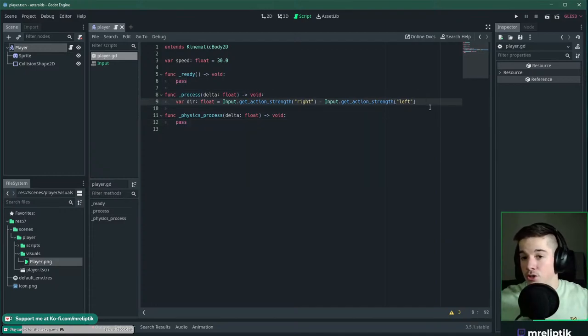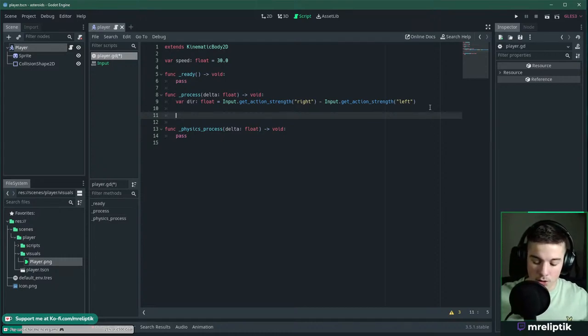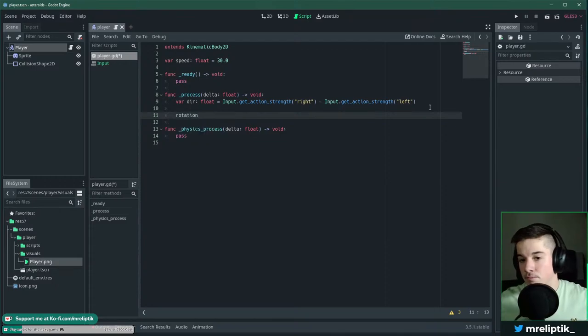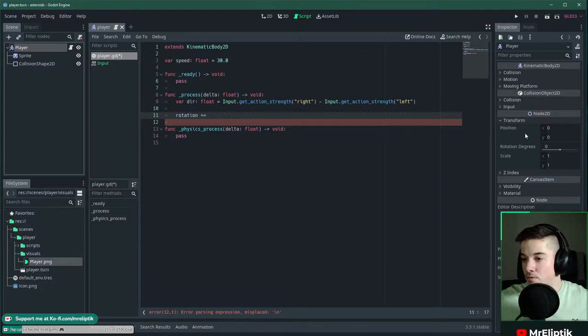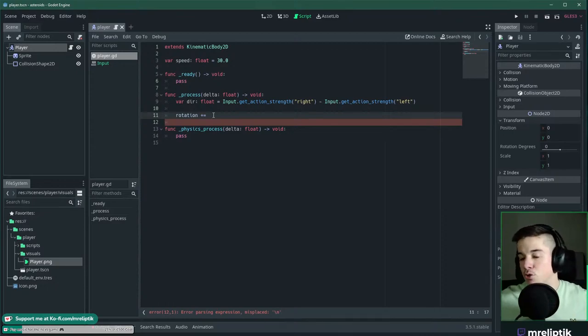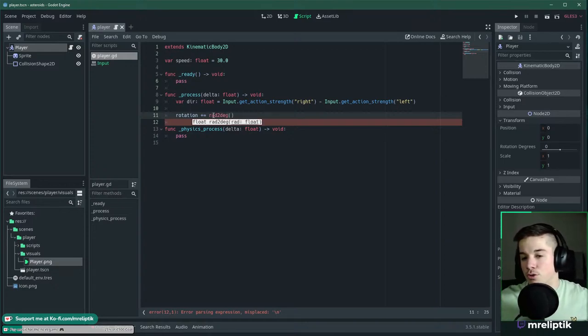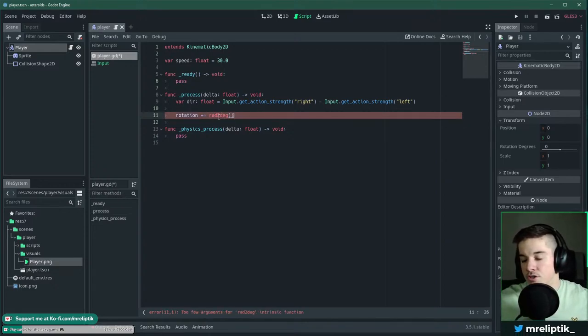So let's actually do that. In here, I will rotate the whole body. So I will do rotation. Rotation is a property of our base node, right? It's actually the same property as you can see here. It's just that here the rotation is in degrees, and in the script the rotation is in radians. We often use radians when doing math computation, but you can go from one to another using rad_to_deg, to go from radians to degrees, or deg_to_rad, to go from degrees to radians if you need.